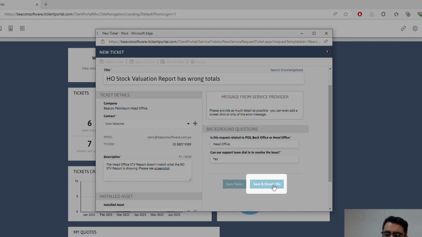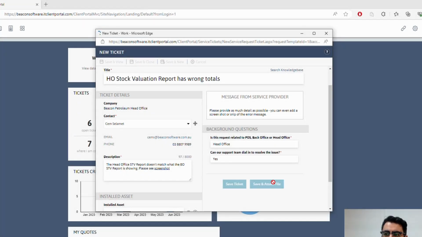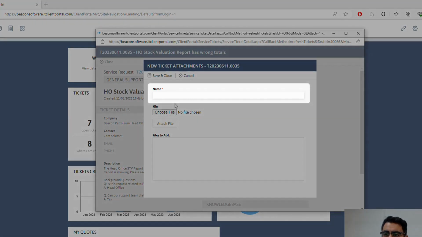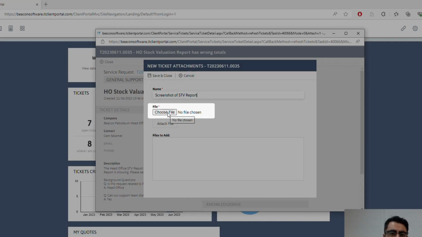So if I click save and attach file, you can locate the screenshot you've taken earlier. So from there, you can also attach a file, whether it's like a screenshot or maybe an Excel file or a PDF, you can do so by this feature. So I'm just gonna say it's a screenshot. I'm going to choose the file on my computer. And there we go, I've got an example, and I just hit the attach file.